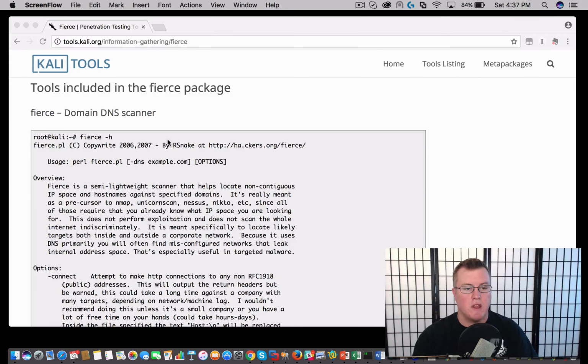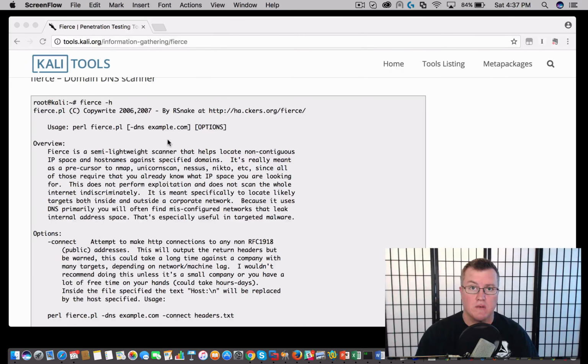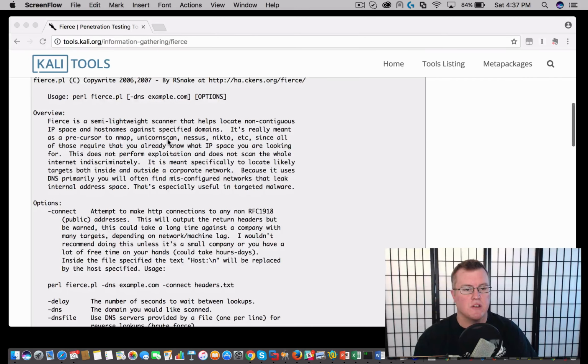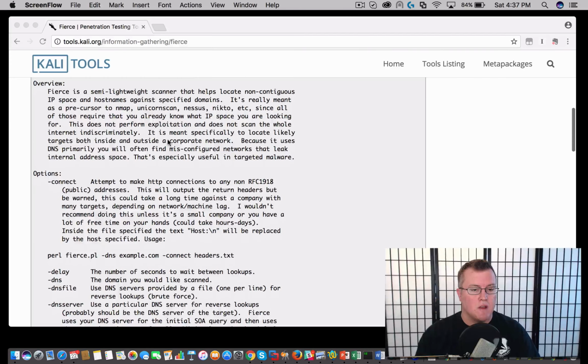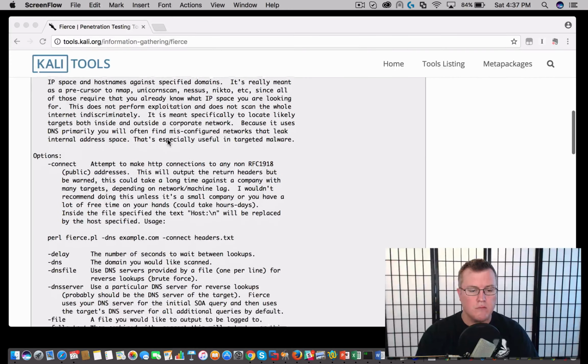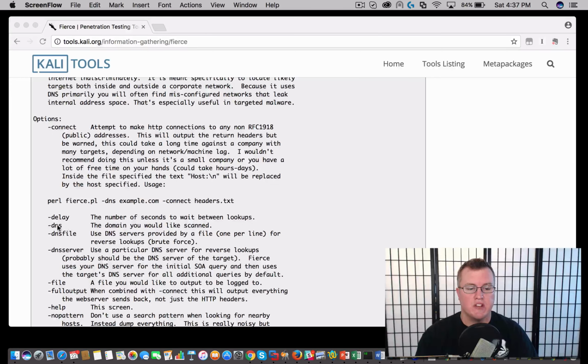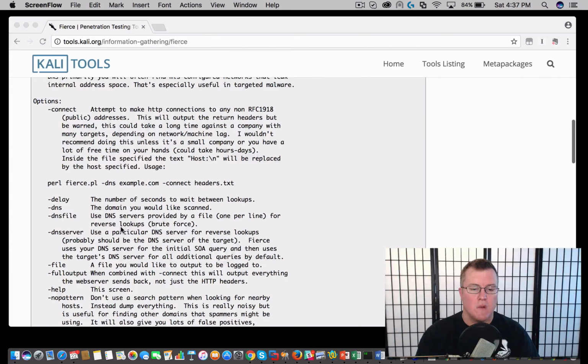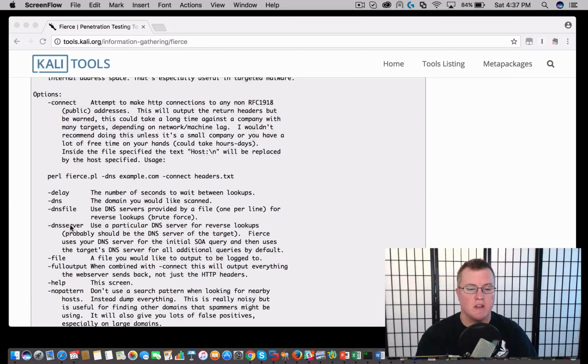Okay, for starters, we can take a look at the help page here, the Fierce page on the tools.kali.org website. It's easier to read, at least in this video, than scrolling back and forth across the text in your terminal. The main options we're going to look at are, first, the -dns option, which is the domain that we would like to have scanned. We can provide a list of DNS servers that we want it to run against, or we can specify a particular DNS server, which is what we're going to do today.